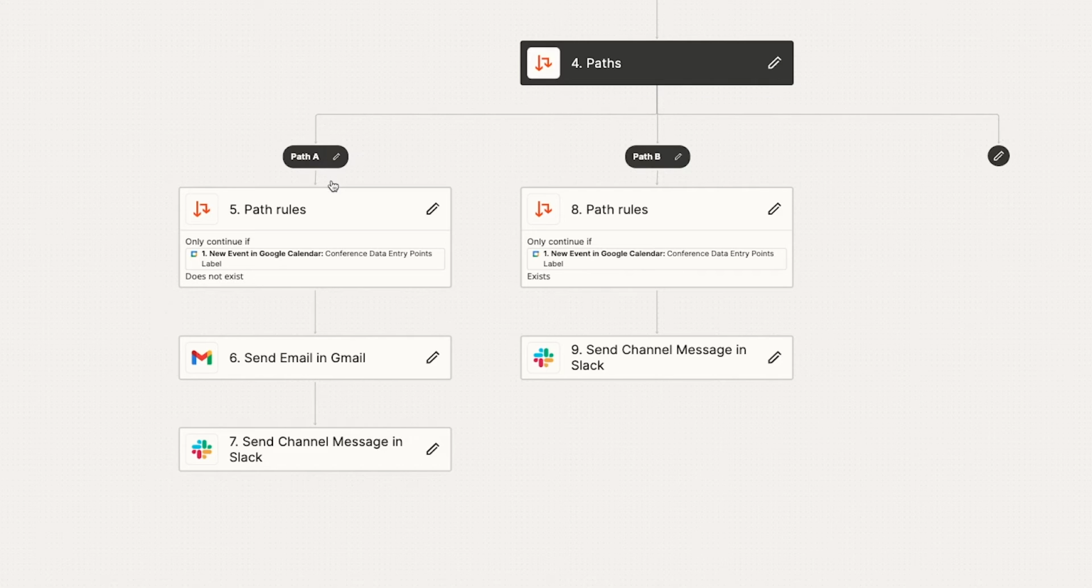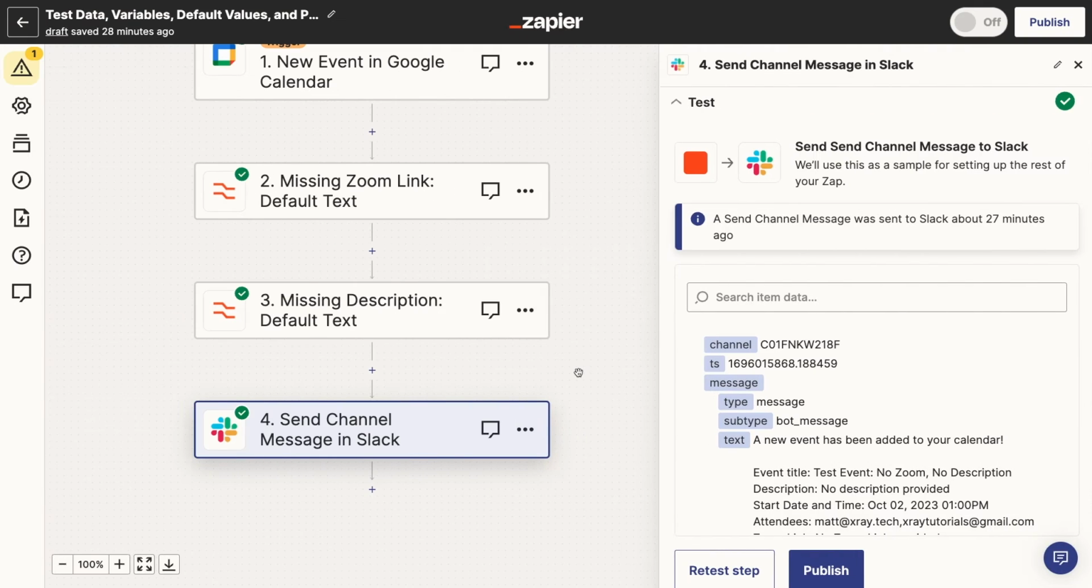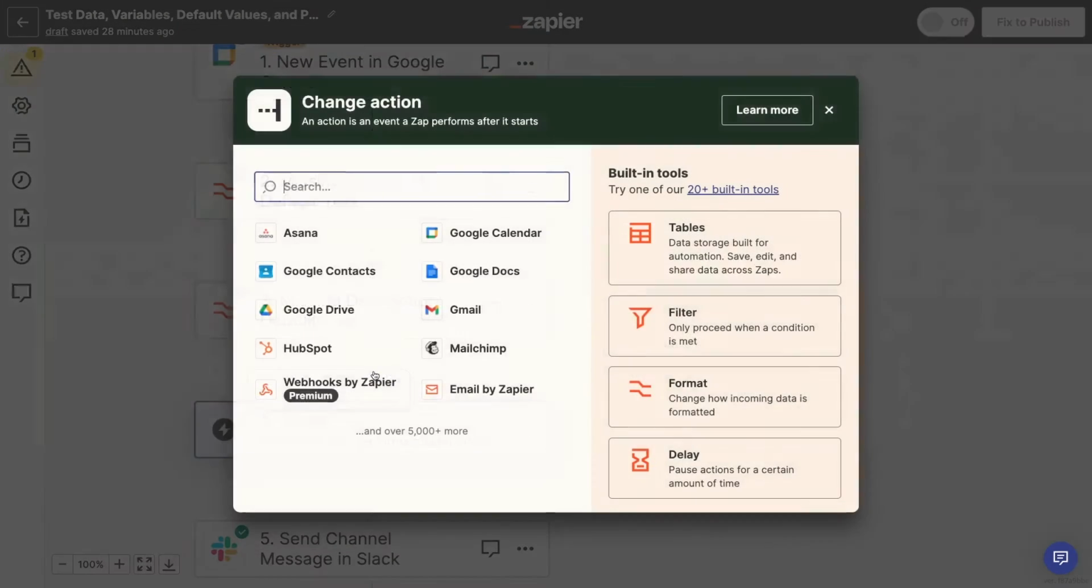I'll add a couple of paths to my calendar alerts Zap. One for events that don't include a Zoom link, and one for events that do. This time, instead of just having a warning that no Zoom link is provided, we want to email the organizer of the event and ask them to add a Zoom link. First, we need to add a new action. I'll add that after the trigger. Then I'll search for paths.